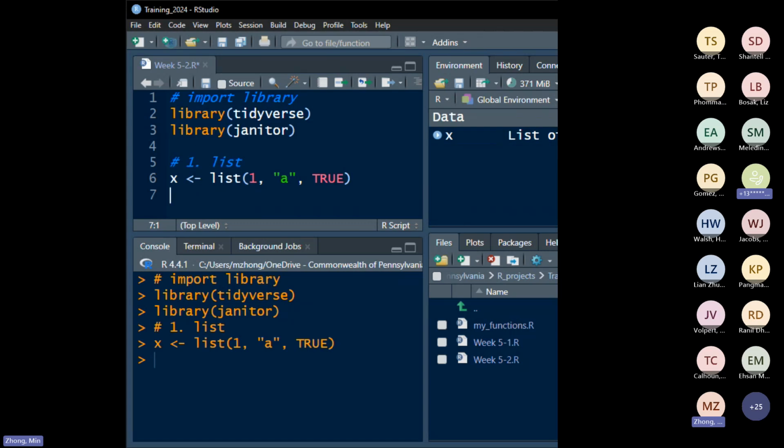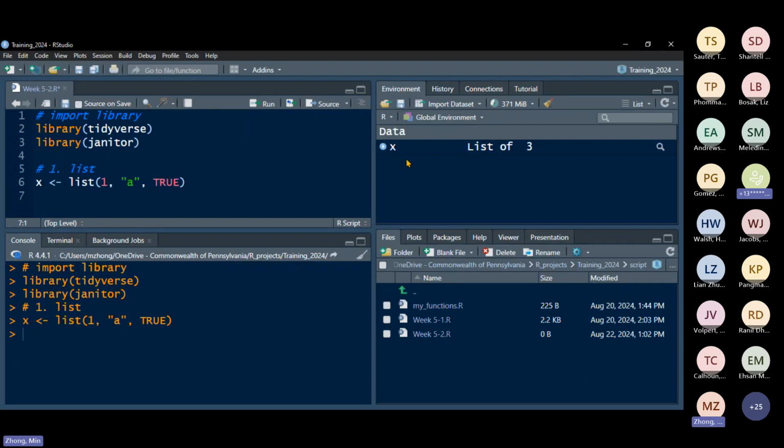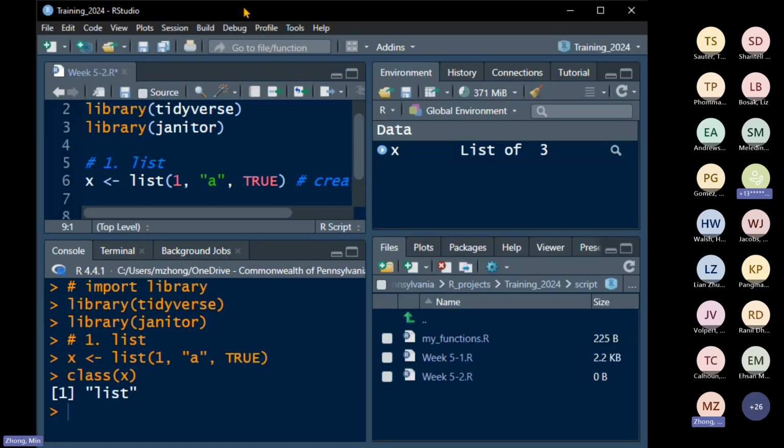Okay, so now we create a list, and in the environment you can see there's an x being created. Let me put a note: create a list. And if you type class(x) in the console, it says it is a list. That means the data type of this is a list.